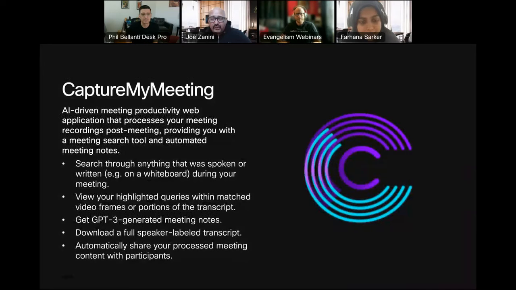And we also have Capture My Meeting. Capture My Meeting is an AI-driven meeting productivity app. They absorb recordings and provide post-meeting analysis. You're able to search through your recordings and the transcripts. You're able to highlight notes in the meeting. You're able to share those notes with other participants in the meeting. And you're able to get GPT-generated meeting notes.